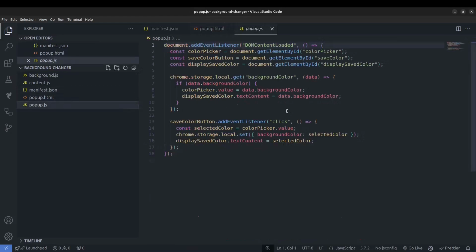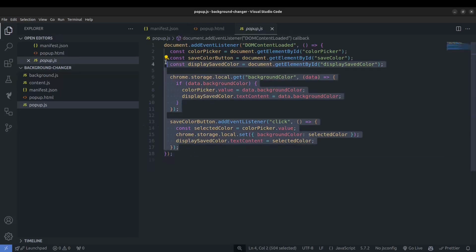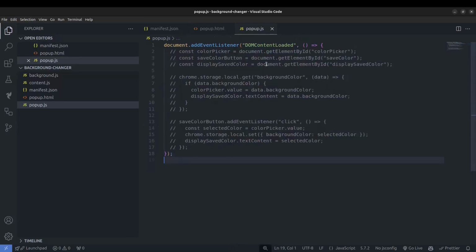So in our popup.js, this is the code that will handle our logic to perform the action. So let's comment everything to explain line by line. In our file, we are first adding an event listener for DOMContentLoaded. That means we want to listen for the event that our content is loaded or not.